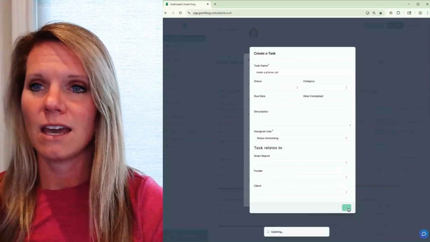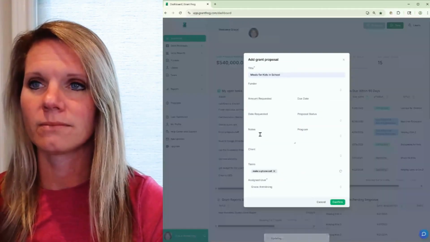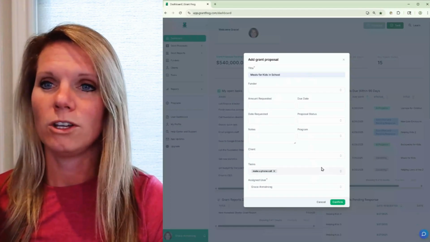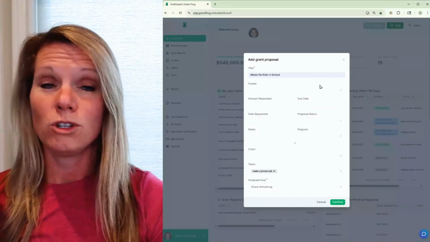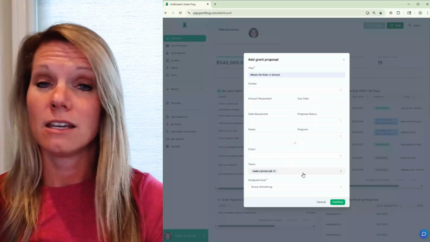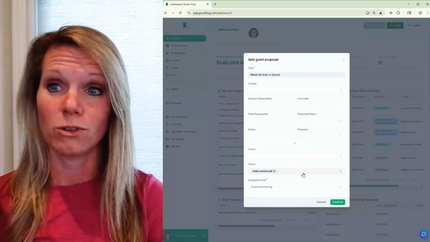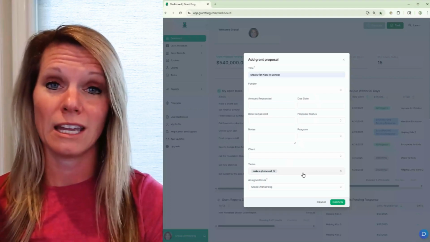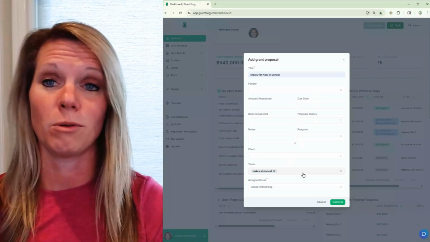We can save that. And then you can add multiple as well. But then once you actually save this grant proposal, now you have those tasks automatically related to your grant proposal already. So it just makes it easier to quickly add those tasks that you need on your grant proposal.